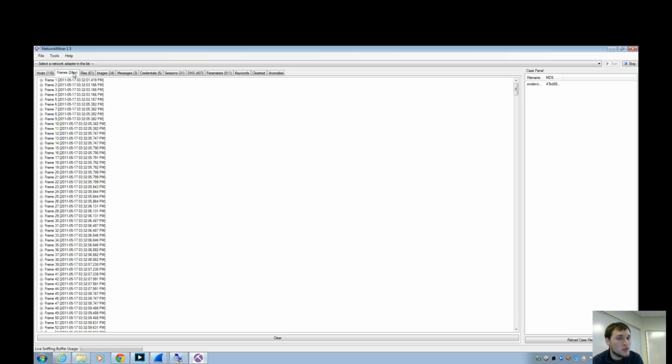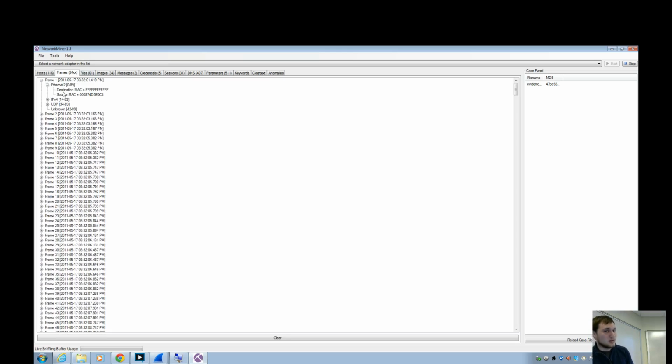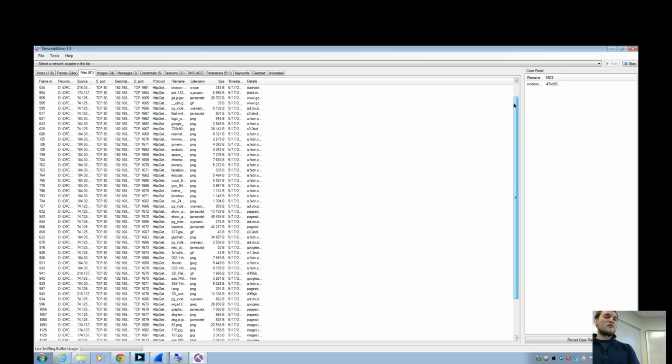So then it has a kind of ugly interface for frames. You could go frame by frame and look at each one, and each one will have the kind of information that you would find in Wireshark. But in Wireshark, I think it's a little bit better. But here's where I think this thing shines. So if you click on the Files tab, for one, there's all the files that can be found within this packet capture.